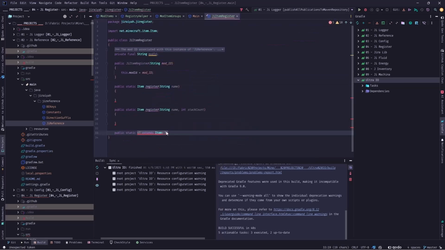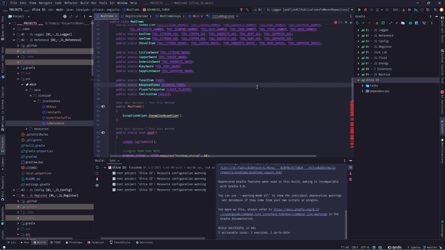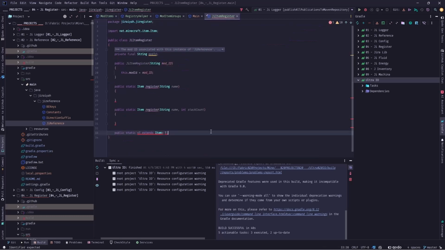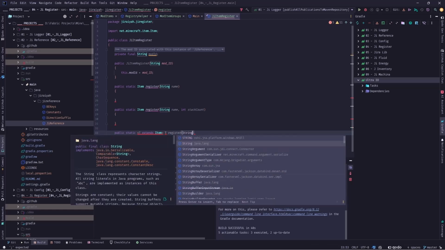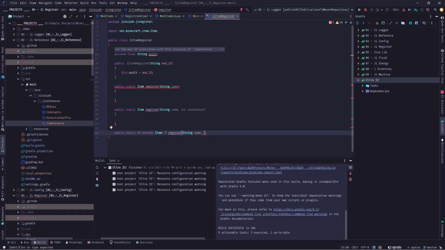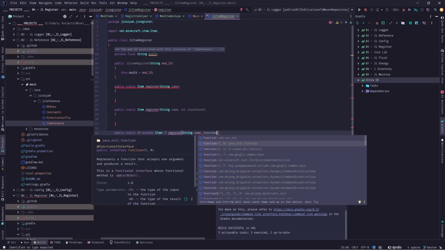This T extends item is exactly responsible of converting my registered item to the tuner item so that I can assign it to tuner with the type of tuner item. Little bit of generic explanation here. Okay, register. Now again, we use a string name, but here's the funny part. How would I know the type? Now I can say function. And as you see, function is something from Java util that accepts a type and a result. T means type, R means result.